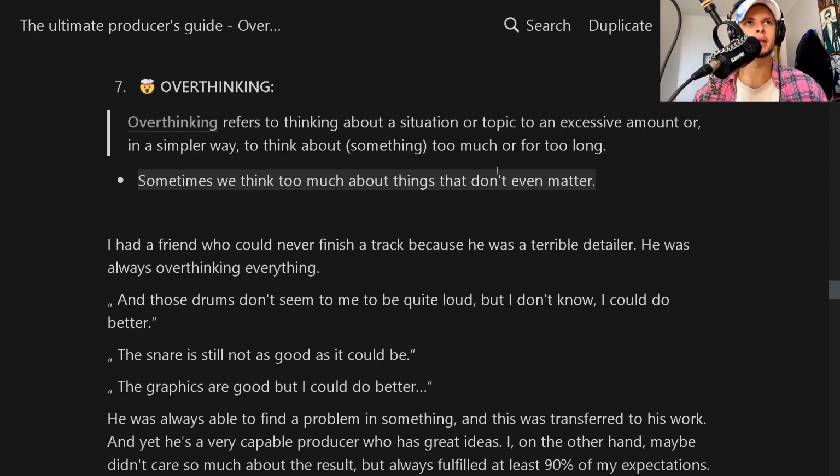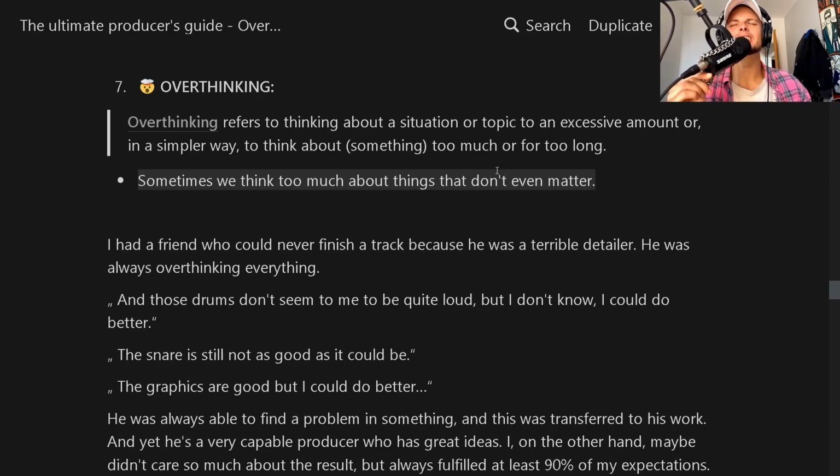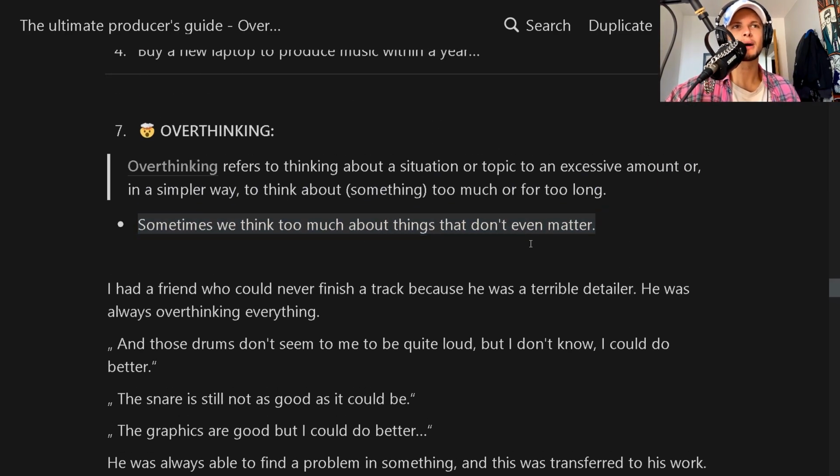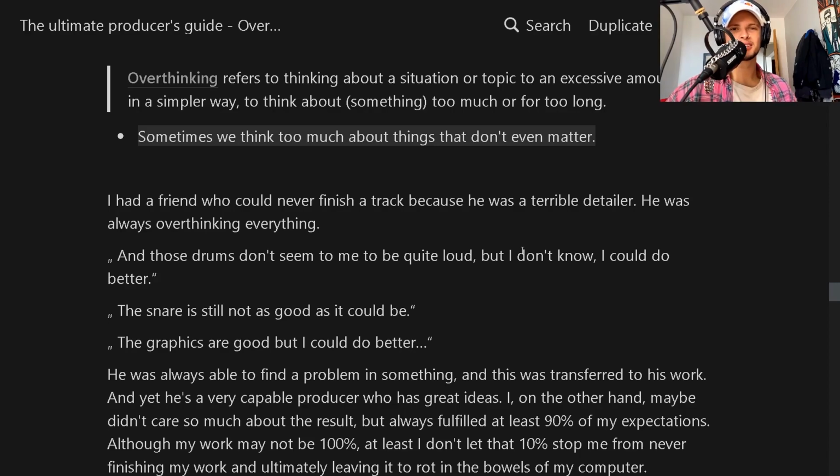Another thing I notice a lot of producers do when they have a creative block: they overthink everything, bro. They overthink the smallest thing that you can possibly think about. Overthinking, I think, is the killer of producers. So sometimes we think too much about the things that don't even matter. So I think this one is a pretty smart one, to not overthink the small things.